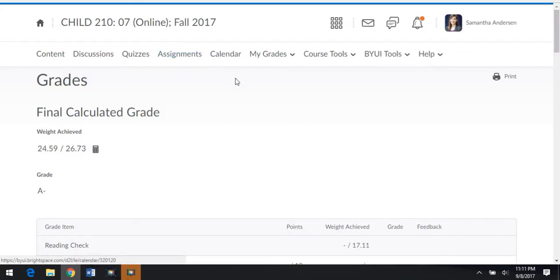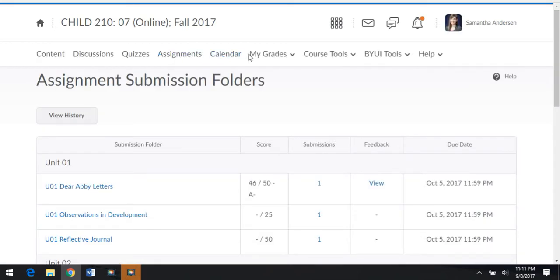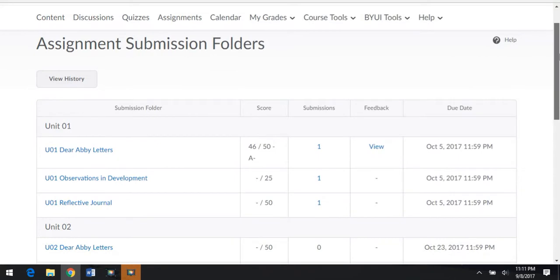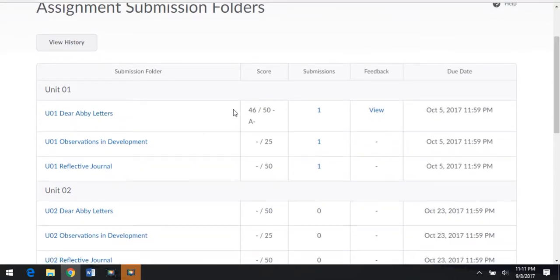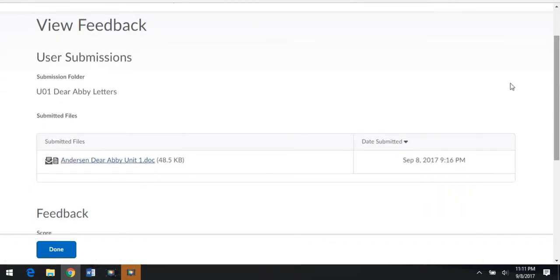So right now we're in grades, but to find your feedback, you have to go through the assignments section. So here we see, okay, I turned this in and this is my grade. And then under feedback, this will say view. So if there's not a file that I have attached, it'll just show your grade. But when there is a file, then you just have to click here on view.